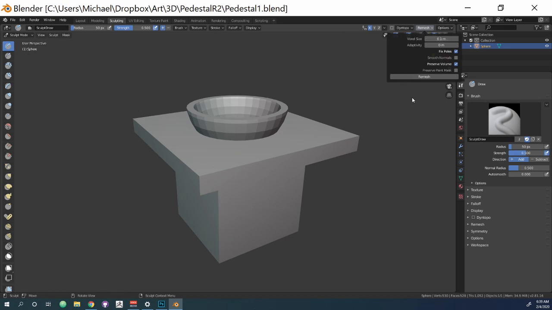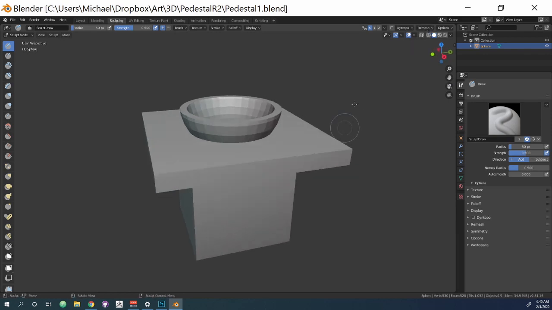So here the default is 0.1 meters, and there's options to fix poles and preserve volumes. Truth be told, I'm not sure what fix poles does. I haven't read enough, so rather than explaining it more, I'm just going to hit remesh and show you.